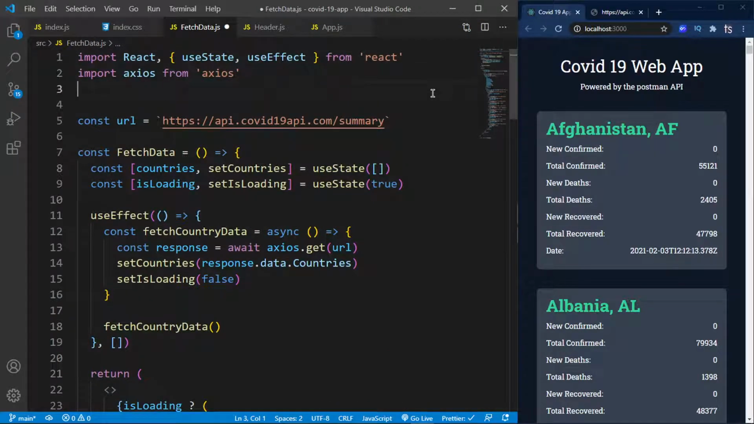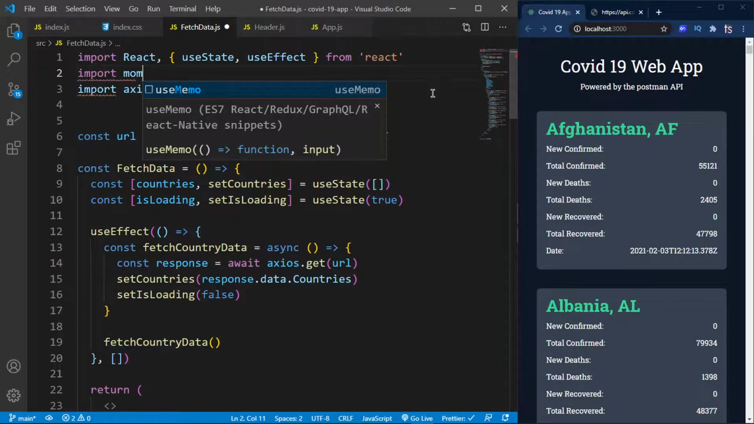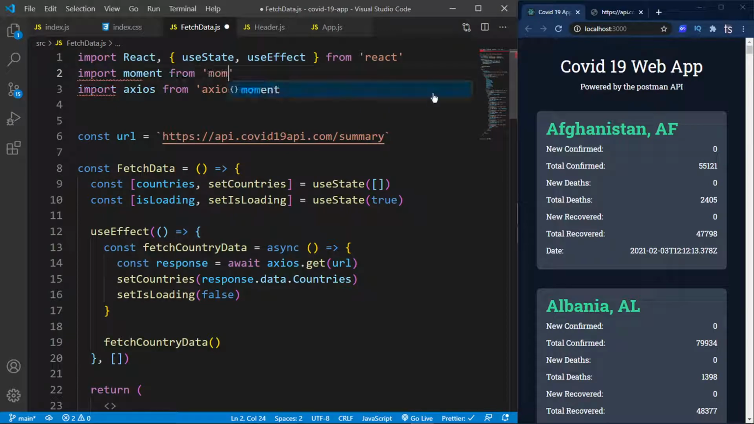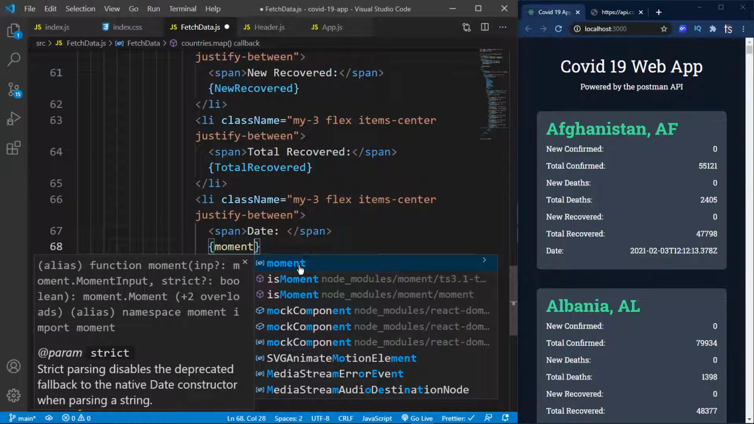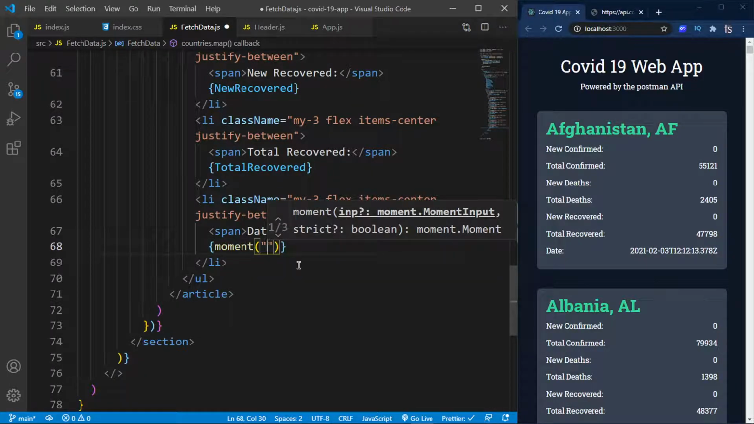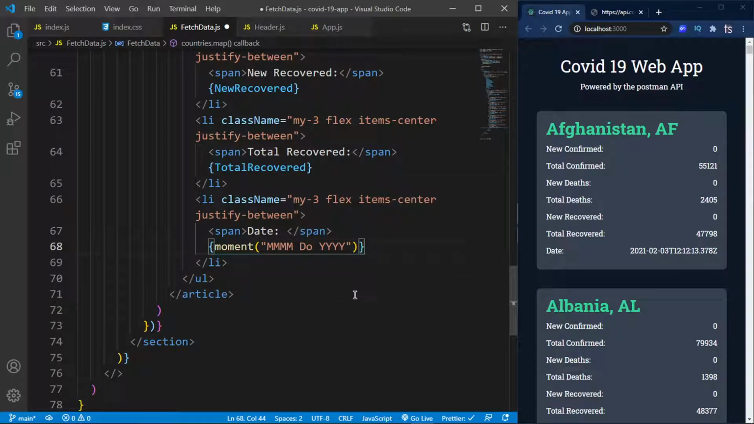import moment from moment, like that. And then once I do that, I can go back to the bottom, and right inside here, I'm just going to call moment, and I want to format it in terms of the month, the day, and the year. So that's how you do it. And then I'm just going to format it like that, and this should work.